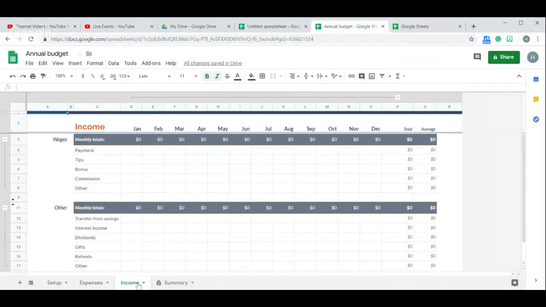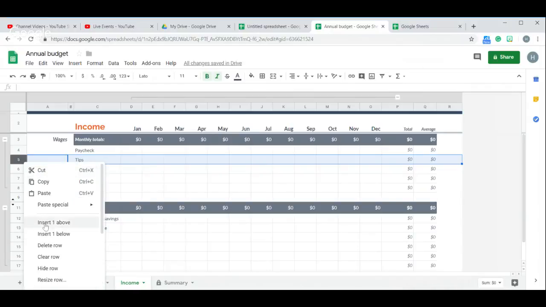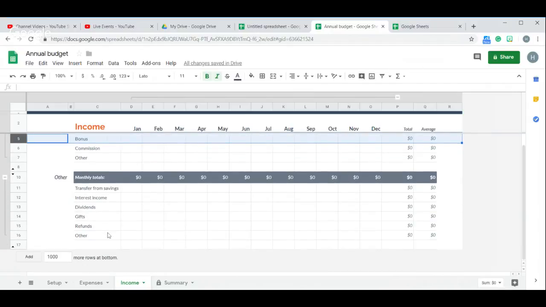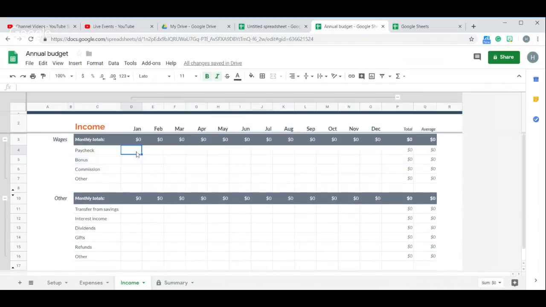Okay, so there's also an income sheet where you can put paycheck, tips. Now, if you're never going to receive tips, you can go ahead and just remove this entire row if you needed to. So just delete that row. We don't need that. So anyway, you can do that.